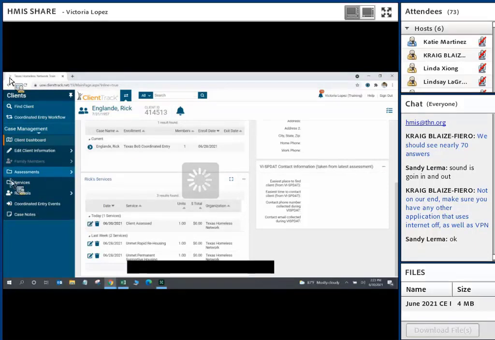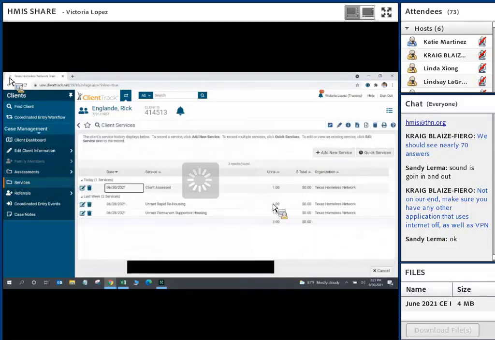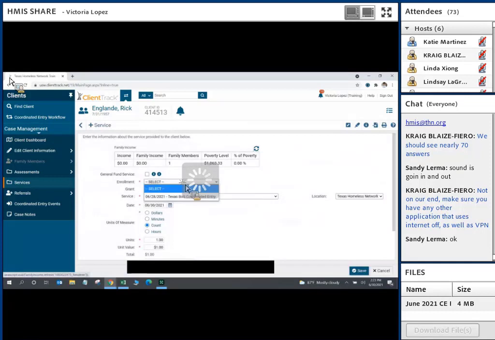Just to be clear, I mentioned this briefly, I sped through this, but only CE enrollments should be utilizing CE statuses. Do not select any shelter, housing, street outreach, or supportive services enrollments from the enrollment drop-down menu on the services page when you are entering a CE status. We only want to see CE statuses associated with CE enrollments.